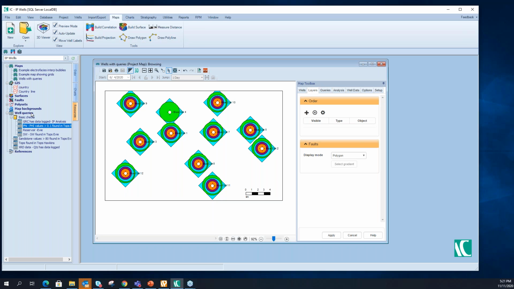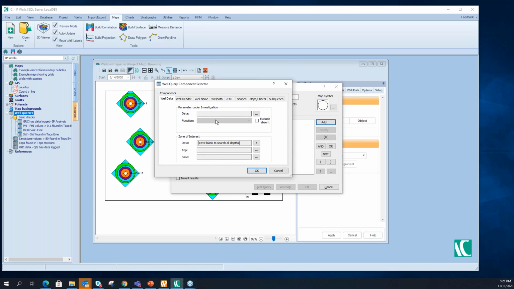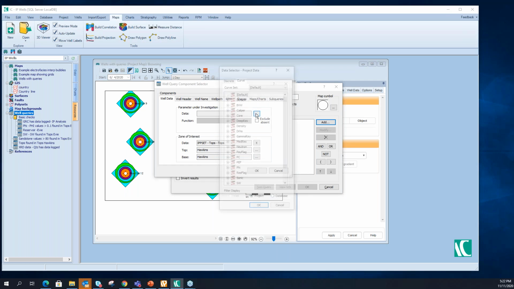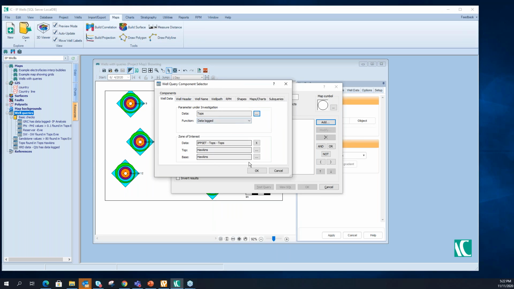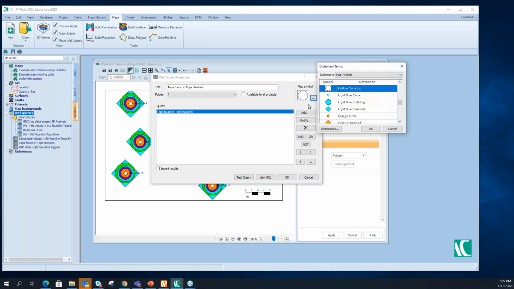Now, building these queries is pretty easy to do. I could just simply create a new one where I will need to pick the parameters, the investigation and the zone of interest. So in this case, I'm just going to build a simple one that has a zone of interest of my formation Hawkins, a different formation. And then I could just select the data type. In this case, I'm going to be using the IP tops that I brought in from IP. And once you have that, you could click on OK, and then it will allow you to select the color that you want to display this on the map. So for this one, I'll just put a purple circle.